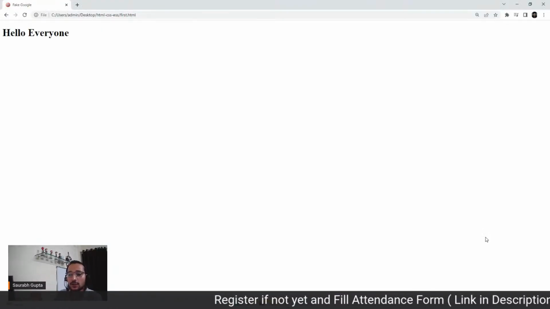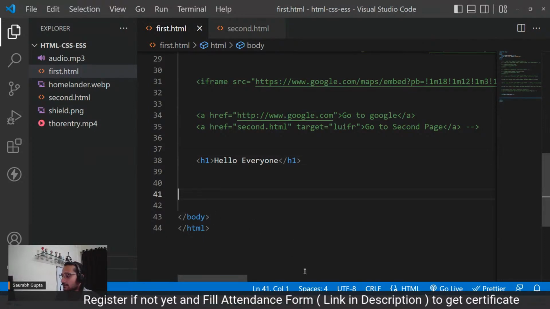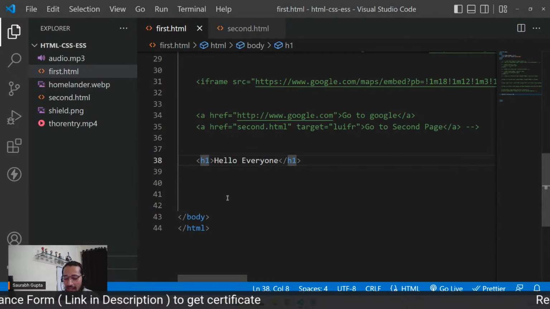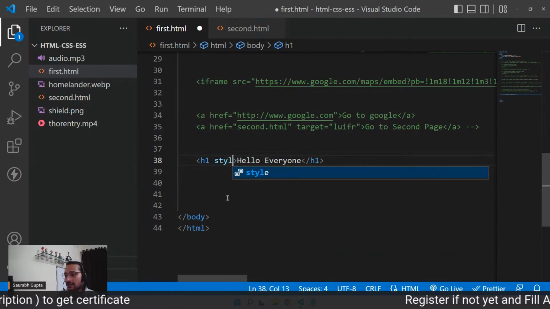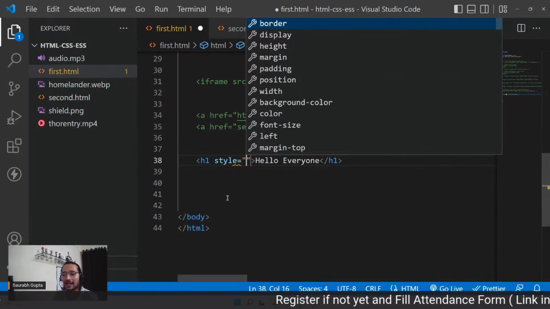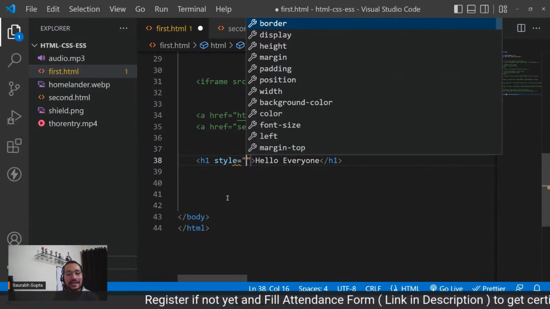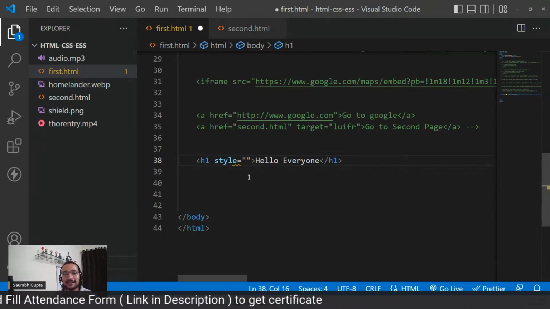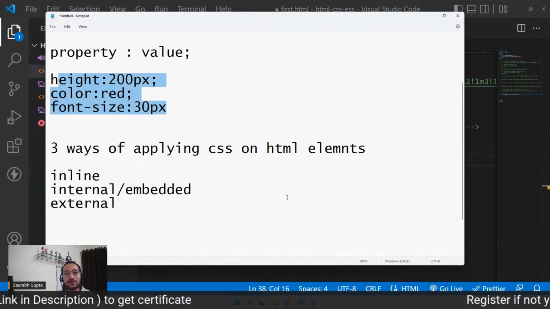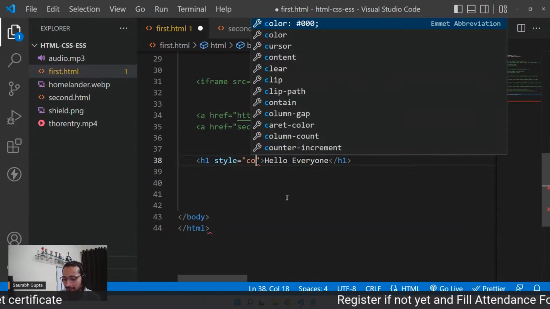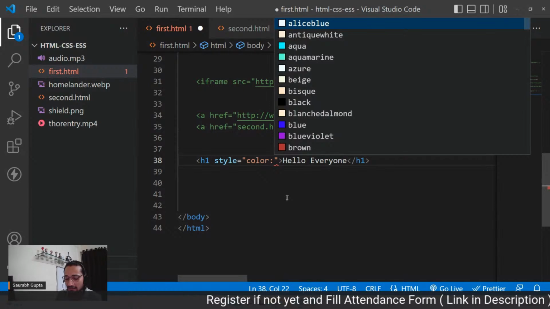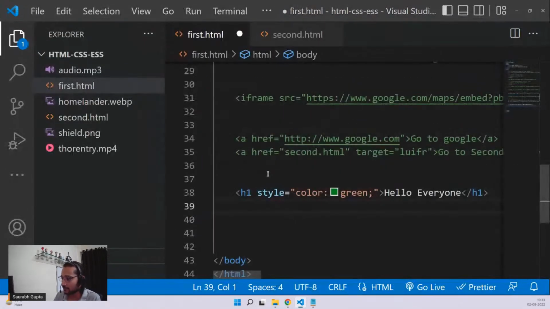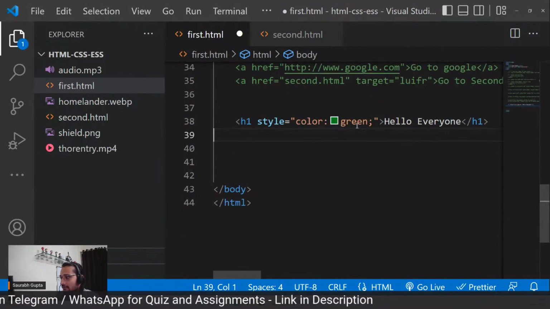Now I want to apply CSS on this element by using the inline way. How can I do that? Simple. Just go in the tag and there is an attribute available called style. Now this is one attribute which is available to every tag because you can apply CSS to literally every tag. So this is the attribute style. And now inside these double quotes, guys, you can just start writing your property colon value, whatever you want to write. For example, color is the property for text color. So color green semicolon. See now, guys, property colon value.